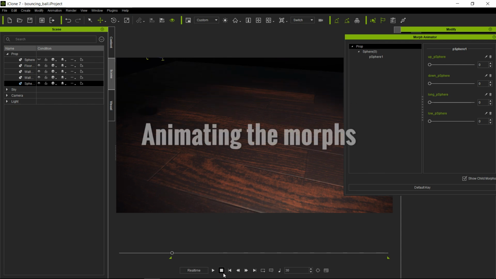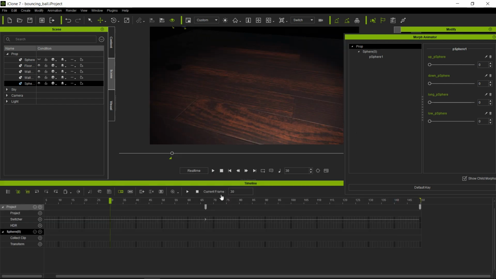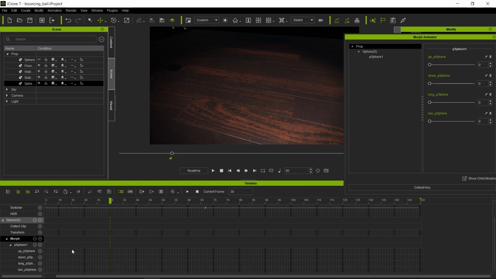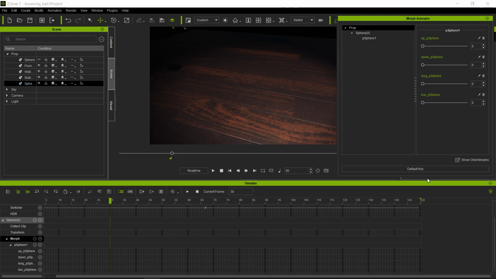All right. So let's go ahead and start our animation. Let's bring the timeline in, like so. And we have the sphere already selected. So what we're going to do is activate the morph track, so you can see all our morphs in here. All right, we'll start at frame 30 here, and we're going to plop down some keyframes. So I'm going to go ahead and say key default. All right, so we just create keyframes for all these guys.